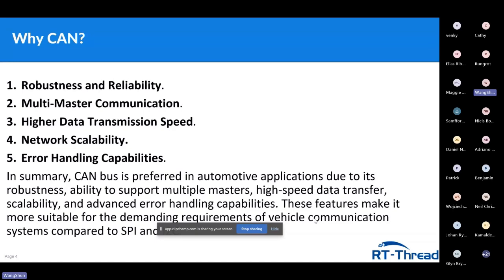So if we compare with SPI or I2C, which are primarily designed for a single master scenario, CAN bus supports multiple master devices and offers multi-master communication. So that is also one of the advantages. Then higher data speed, we already discussed it. SPI is faster than CAN, but if we compare with UART and I2C, CAN is the fastest.